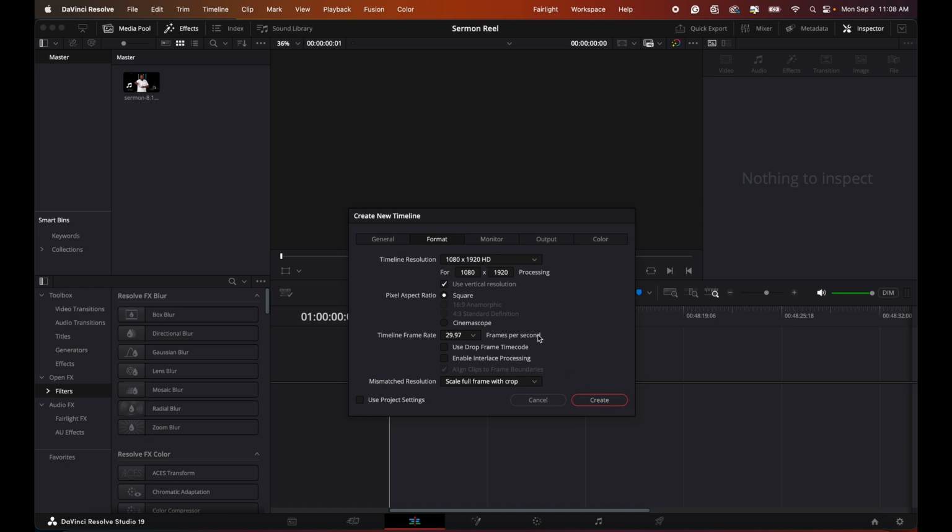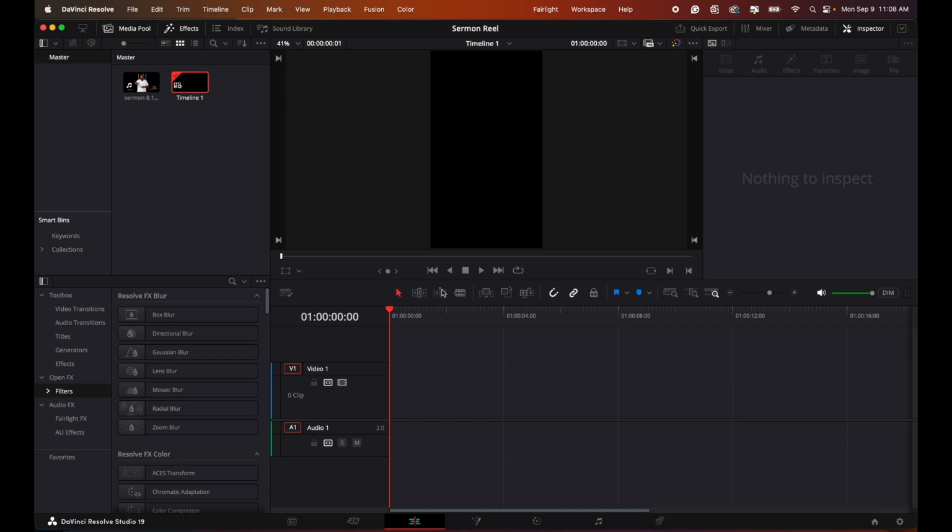The frame rate has already been updated with whatever frame rate your video has been shot in. Videos should be shot around 24 or 30 frames per second. Somewhere around 29.97 or 30 frames per second is best used for Instagram, TikTok, etc. But I've used 24 frames per second as well and never had a problem. So then you're going to simply click Create, and it's going to create a timeline.